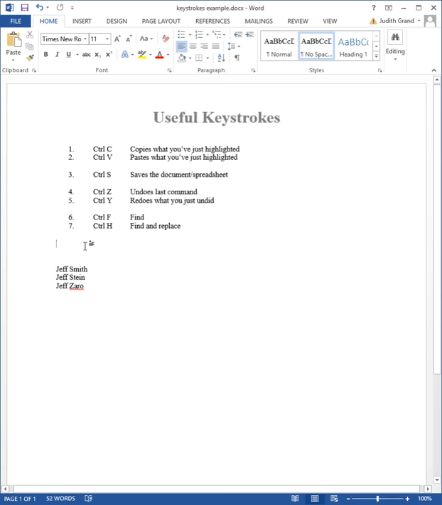Good morning. This morning we're going to talk about some useful Windows keystrokes that are useful across many different Microsoft Windows applications such as Excel and Word. They're also good in general for PCs, so we're going to use them for Wix and we're going to use them for Scratch.